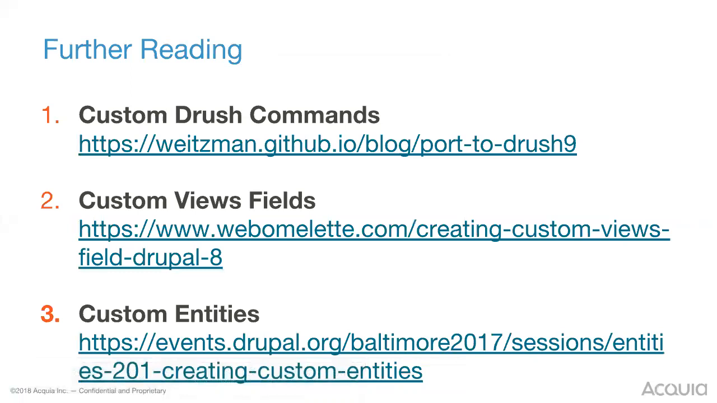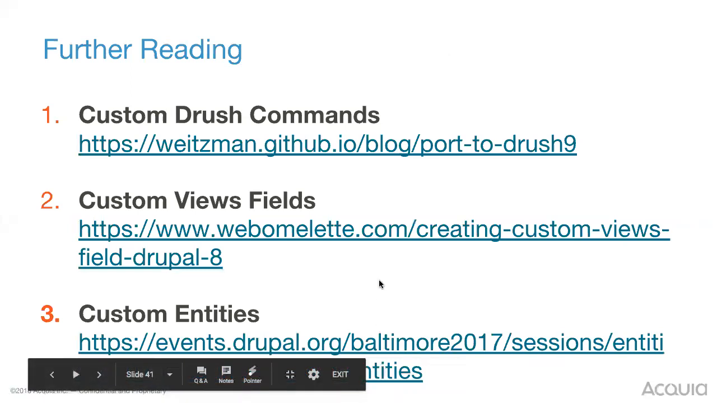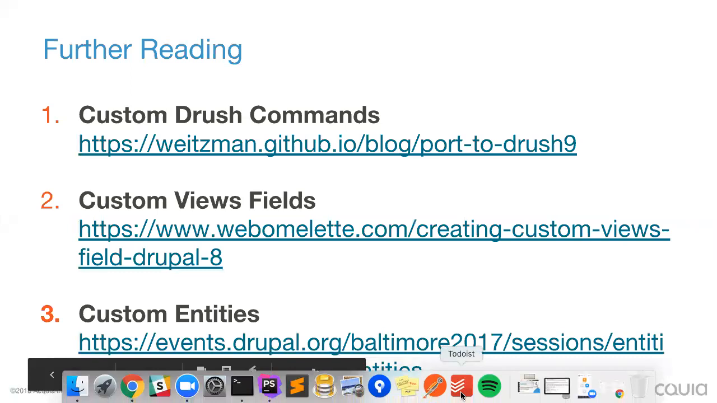If you want to do custom views fields, it's way easier than it was in Drupal 7, and it's very similar to the block example that we just did. And you can also do custom entities, and sorry, my Zoom bar is in the way here. There was actually a session at DrupalCon Baltimore that was pretty well attended about that. You can find a lot on Drupal entities.